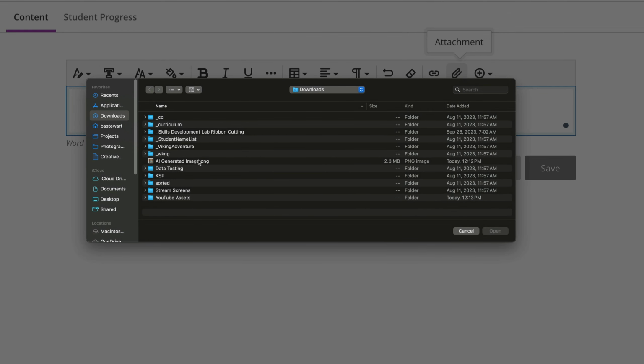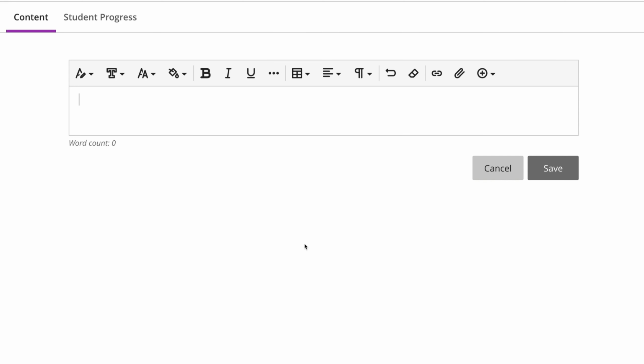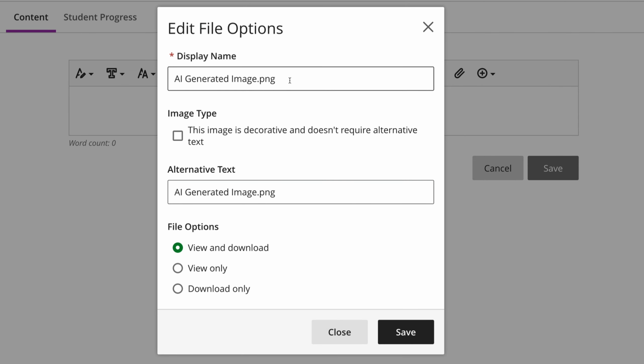And then you go on your computer and you find what you want to upload. So I'm going to get this AI generated artwork. And then it's going to have a display name, which you can leave. If this is an image that's just decorative, it doesn't really have any meaning to your post, then you could mark it as decorative.